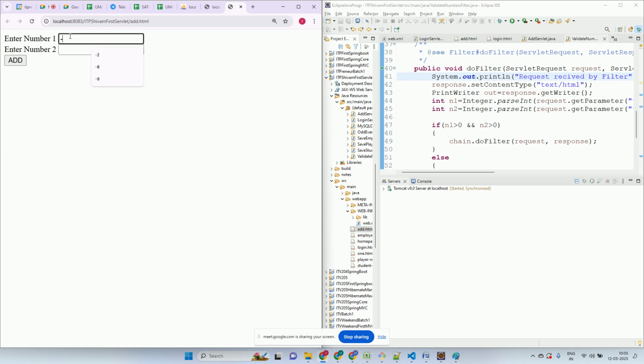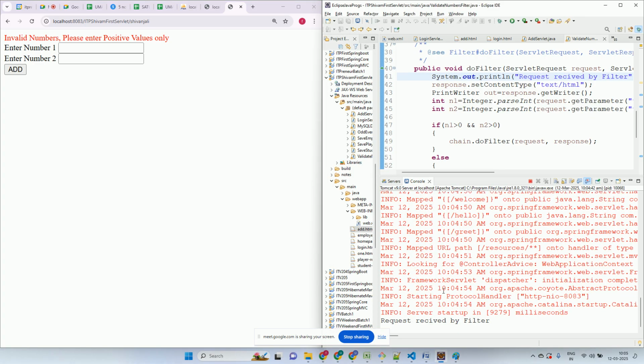-8 and 3. Now add invalid numbers. Please enter. Did it say anything? It only says request received by filter. Did it go to the servlet? No, because the filter has rejected it. Correct? Now let's take the next one, 8 and 5. What will be the output on the console? Request received by filter and request received by servlet both, right? And you'll get the answer.